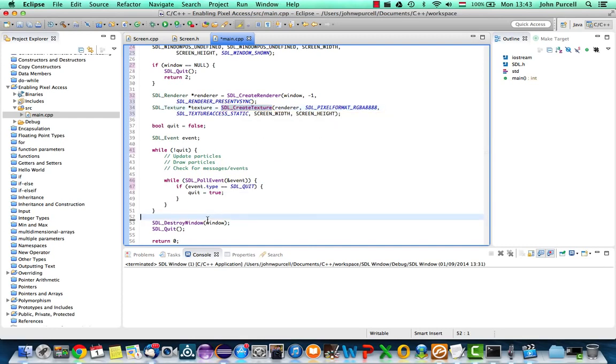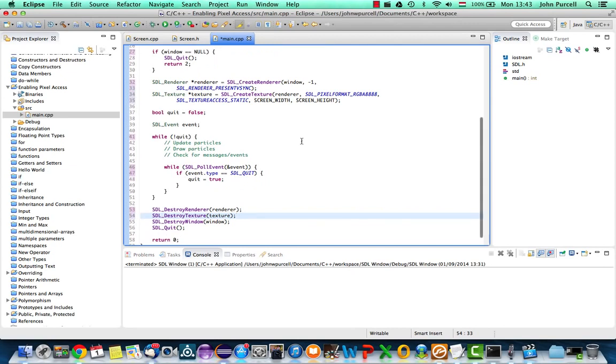Otherwise, if we destroy the renderer, then we're still going to have a texture that's using that destroyed renderer. I'm not sure if that matters, but it's prudent to get them in the appropriate order. Let's say SDL destroy renderer, and after that we can do SDL destroy texture, and pass in texture. Hopefully that should do the trick.